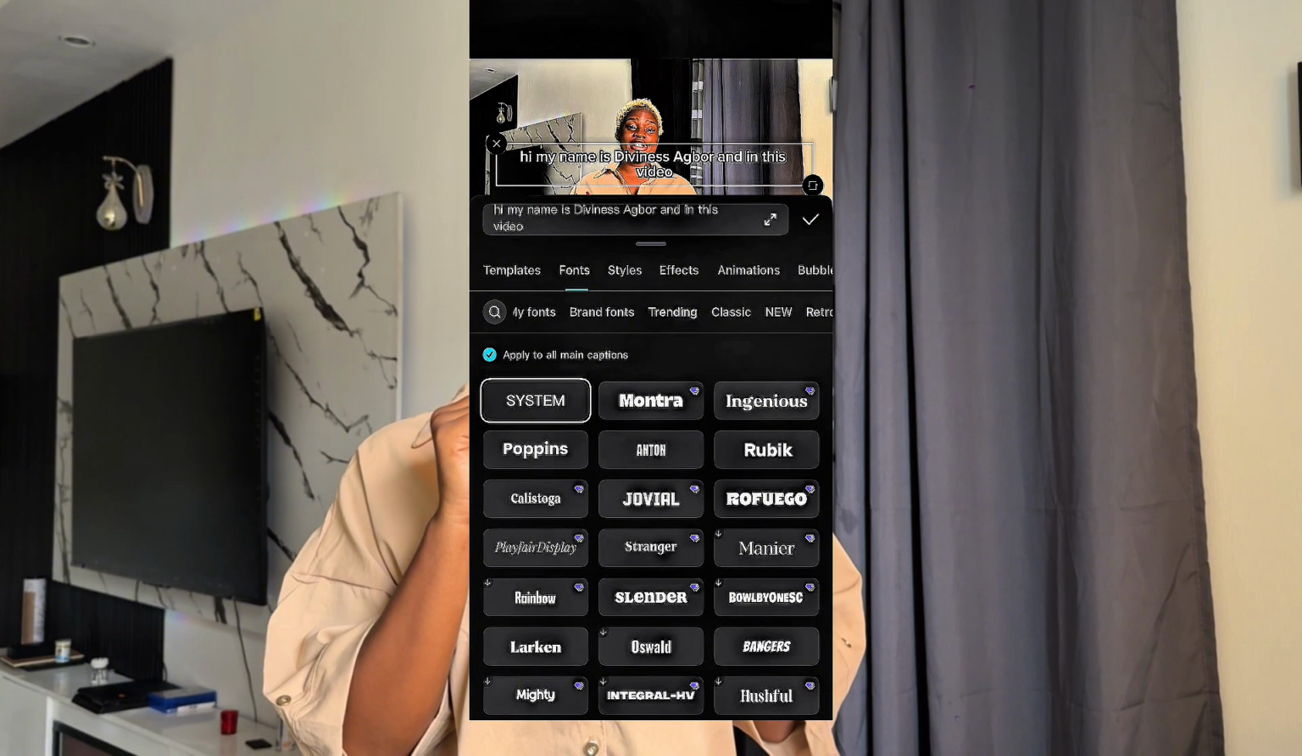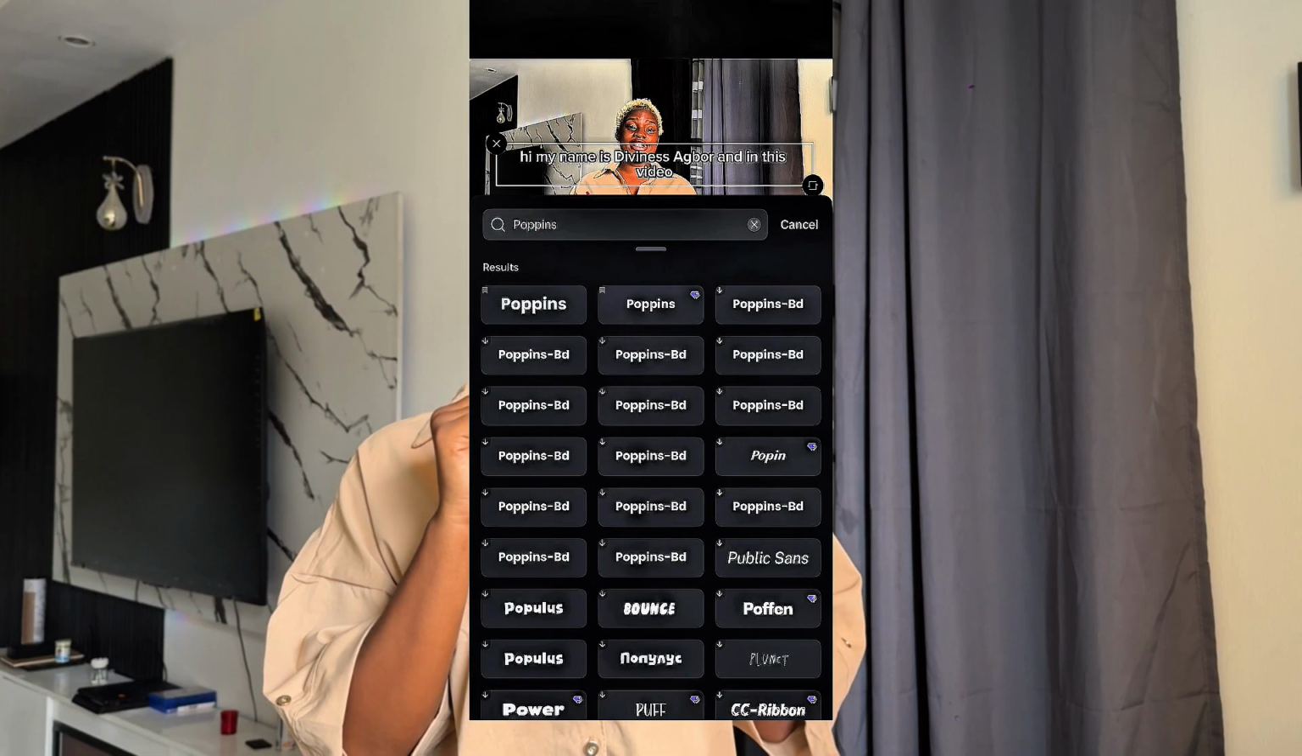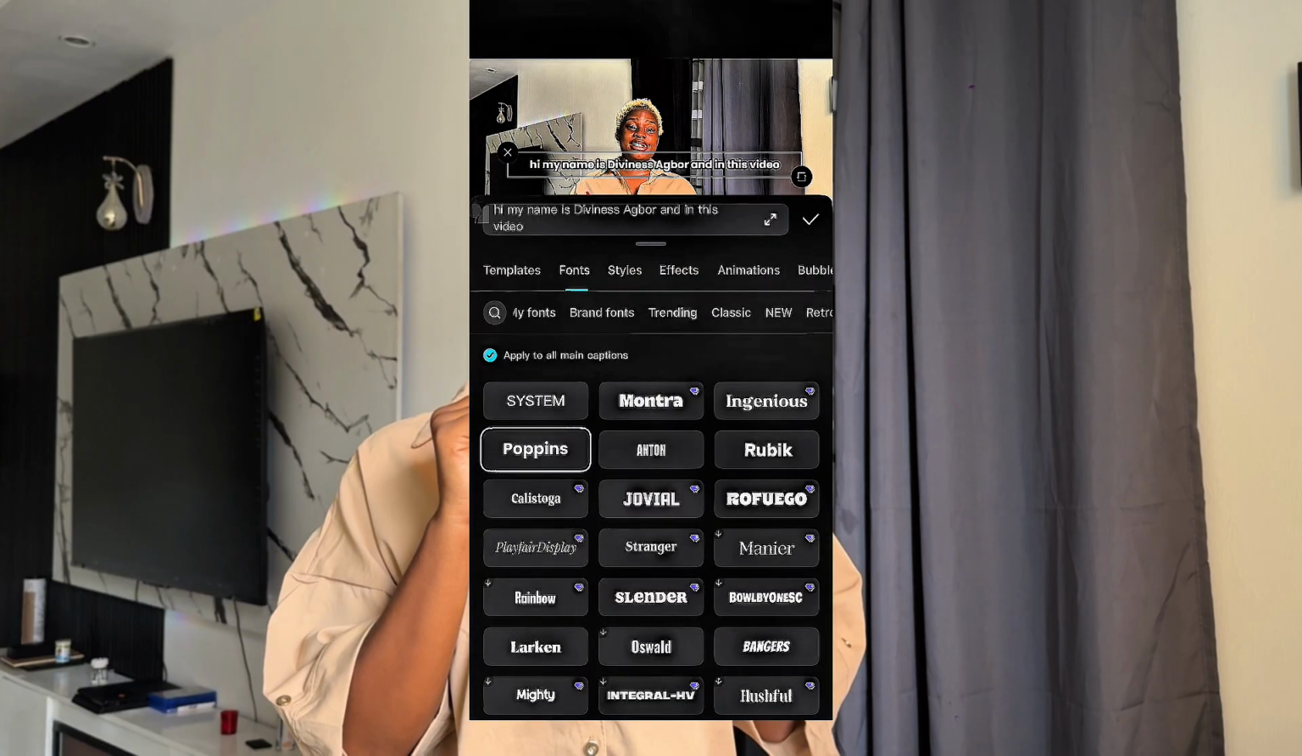You come to fonts. The font I like to use is Poppins, right? When you come here, you see all of it. They have already recommended Poppins here, but if you don't see it, just come to the search bar here and then search for Poppins, and then you're going to click on it. As you can see, the font has changed. You click on cancel and then it is okay.